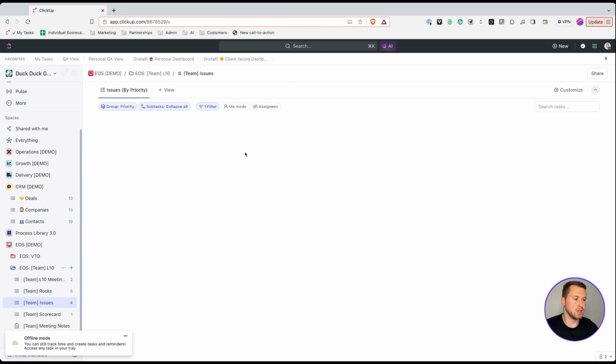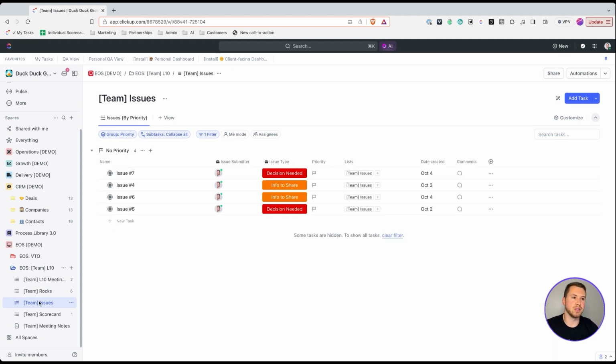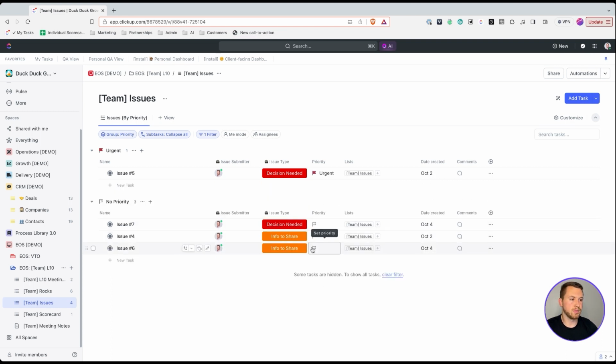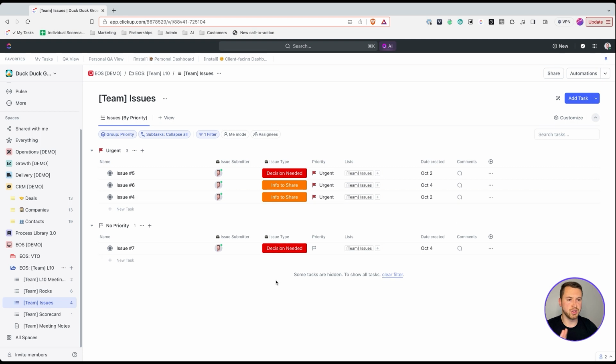So now IDS, that's what we're talking about. Let's go here into the issues list. Essentially, before we even start anything, we are going to come to the issues list and prioritize 3 different items that we want to talk about. Everyone's going to have an opportunity to say, hey, I want to talk about issue number 5. I'm going to say, that's urgent. Then someone says, I want to talk about issue number 6. That's urgent. Then I want to talk about issue number 4. That is also urgent. So we're going to start there. We're just going to do 3 and go through these one at a time.